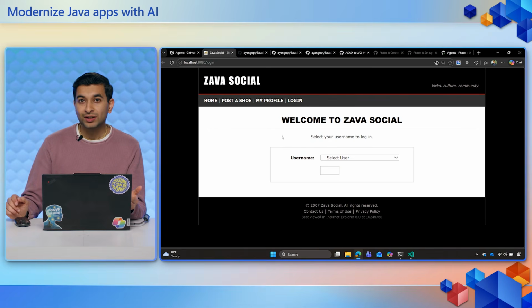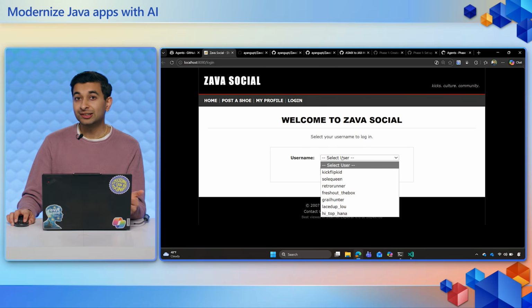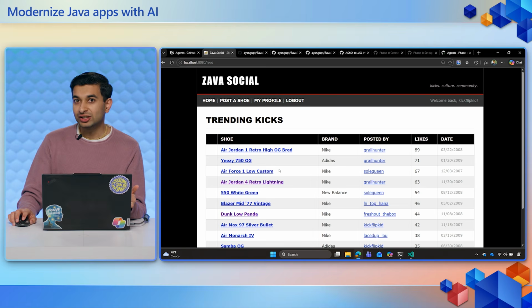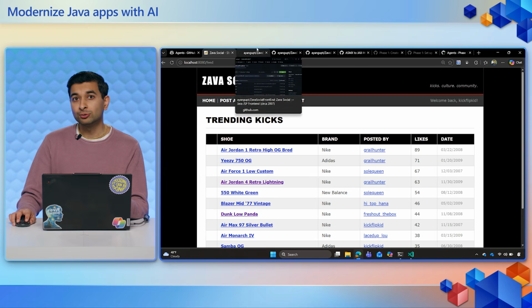The application we're using today is Java Social. It's a purpose-built application that mirrors the kind of systems many teams are still responsible for today. It's not one clean repo or one technology stack. It's a small distributed system with multiple services, different runtimes, and older assumptions baked in. In fact, there's 3 separate repos.